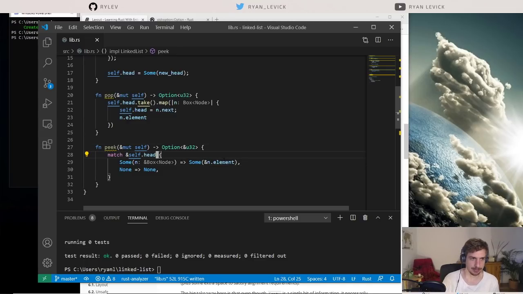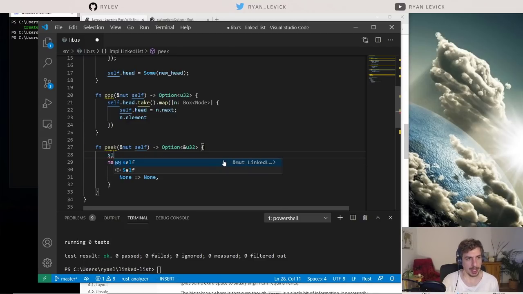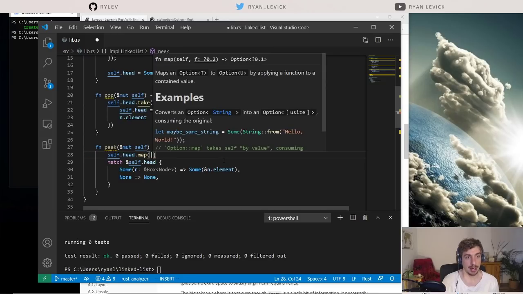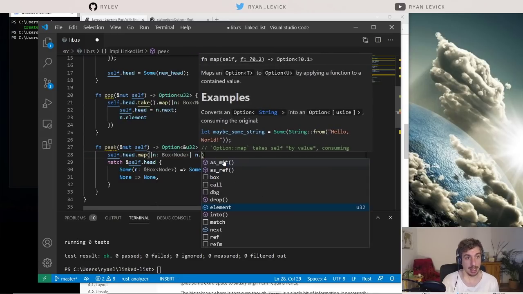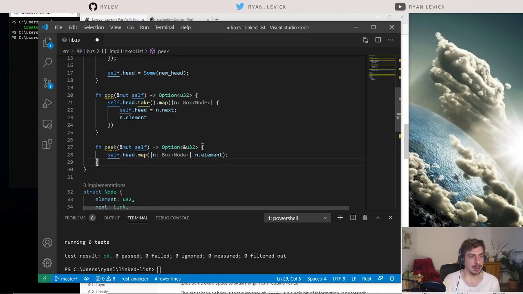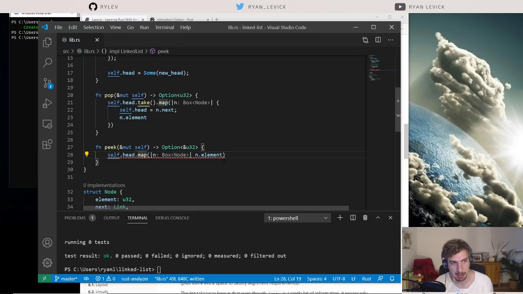And again, we can just do self.head.map n.element. And this is exactly the same thing that we were doing before. Oops. And this doesn't compile for the same reason. We're still trying to rip out head from self. We're trying to take ownership of it instead of simply borrowing it.